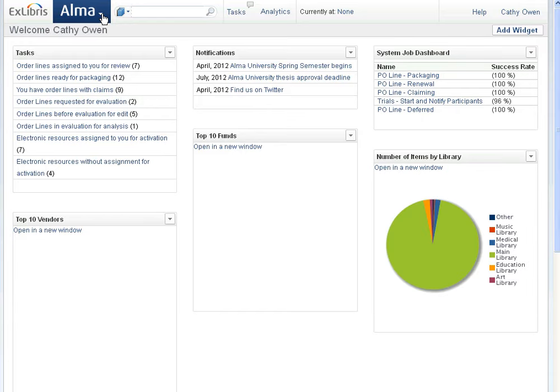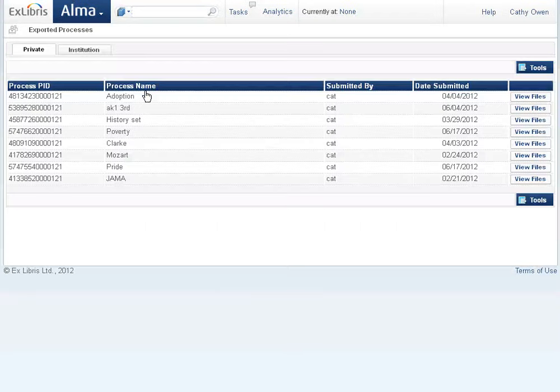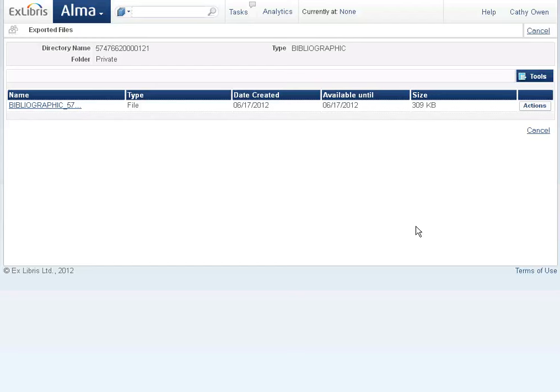What can I do with this? I can go to the Manage Exports, and here we can see the set that I just created and said that I wish to export. I have the option to view the files, or to download the files, or to delete the set if I wish. This concludes our overview of additional options in resource management of Alma.